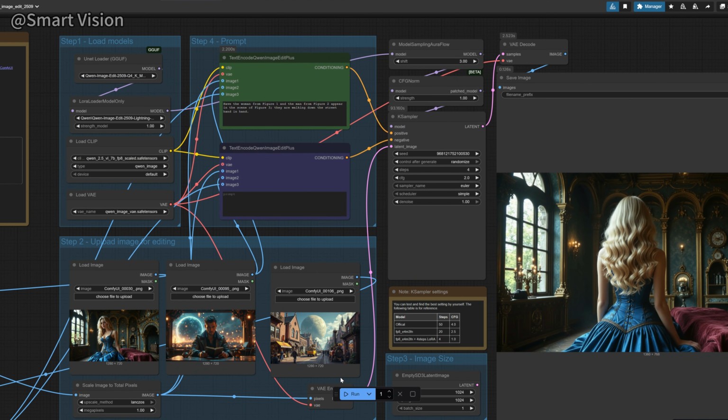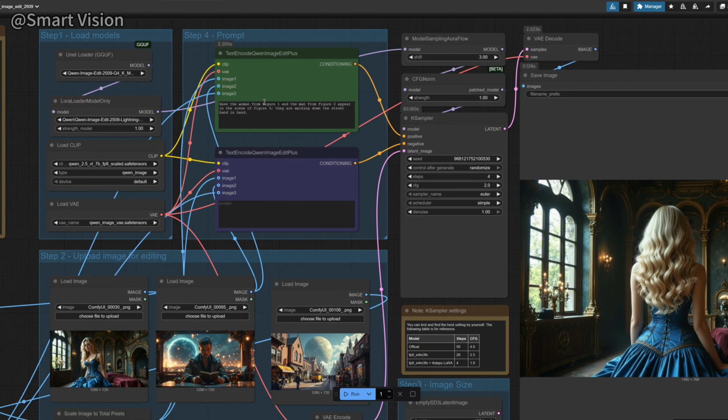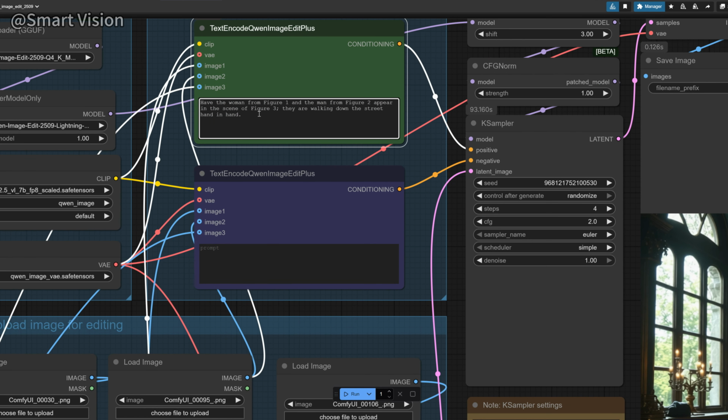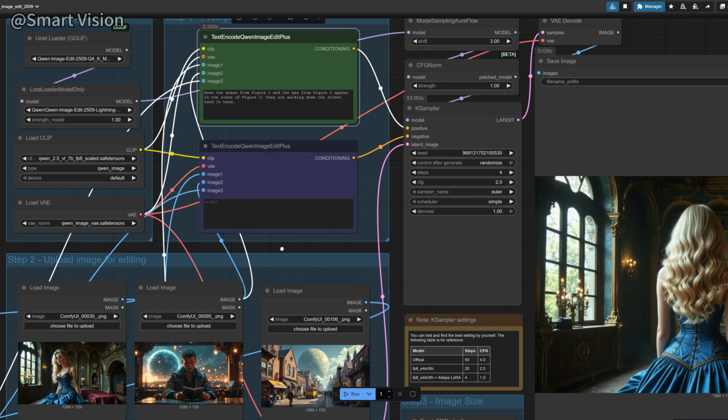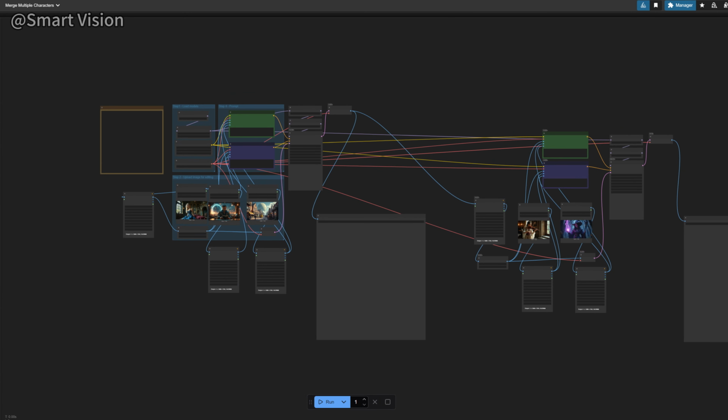Single characters are fine. What about multiple characters? Here I tried 2, 3, 4, even more characters while maintaining consistency and integrating them into the scene. You can extend the workflow like this.